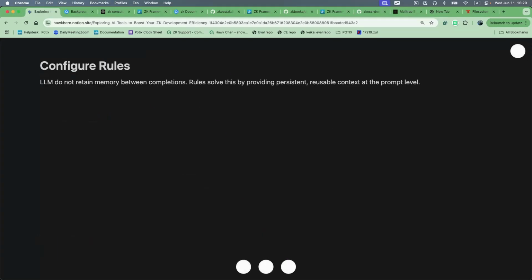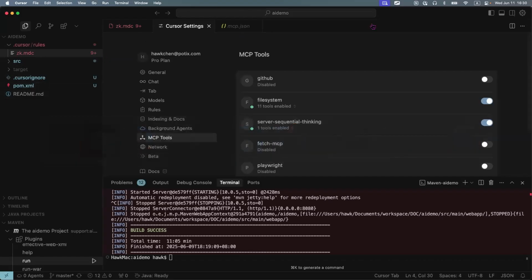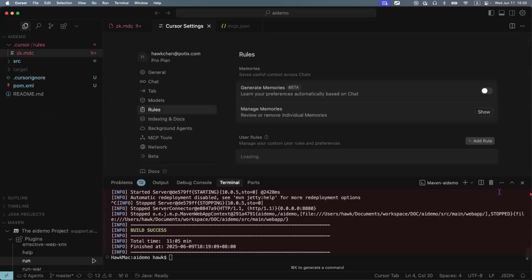Then you need to configure the rules, because when you ask ZK questions, you want the agent to look up the ZK documents before answering you. And every time you ask a question, you don't want to tell it the same context again. So you can configure rules, and it will always follow them. There are two kinds of rules in Cursor settings.